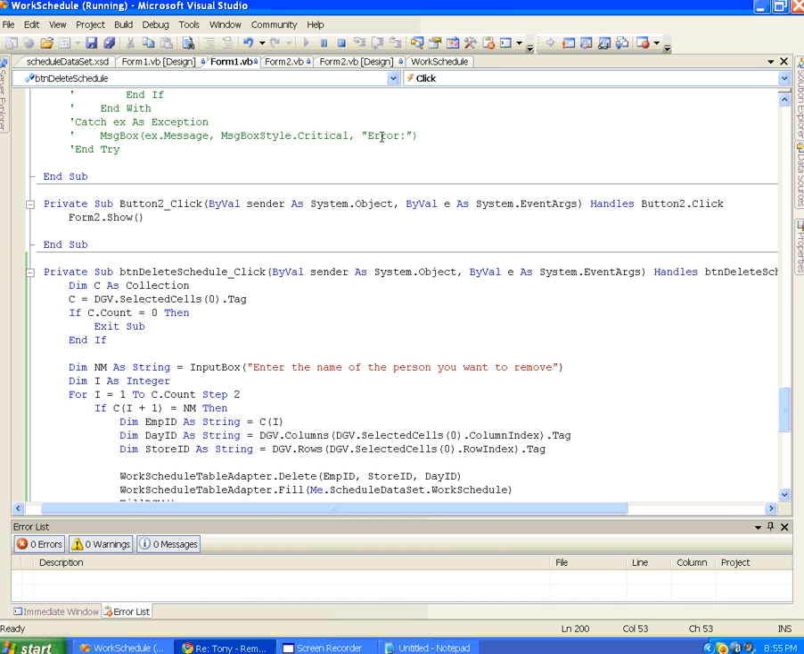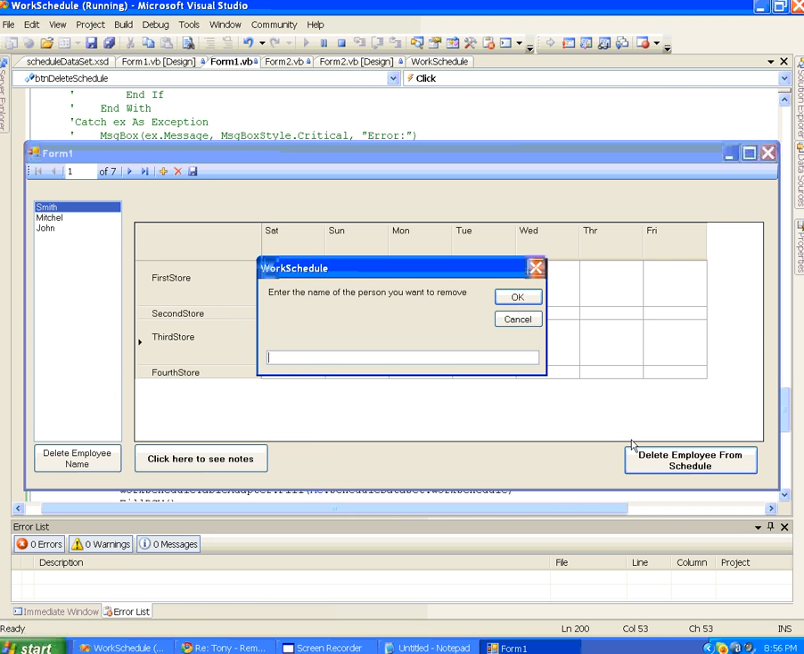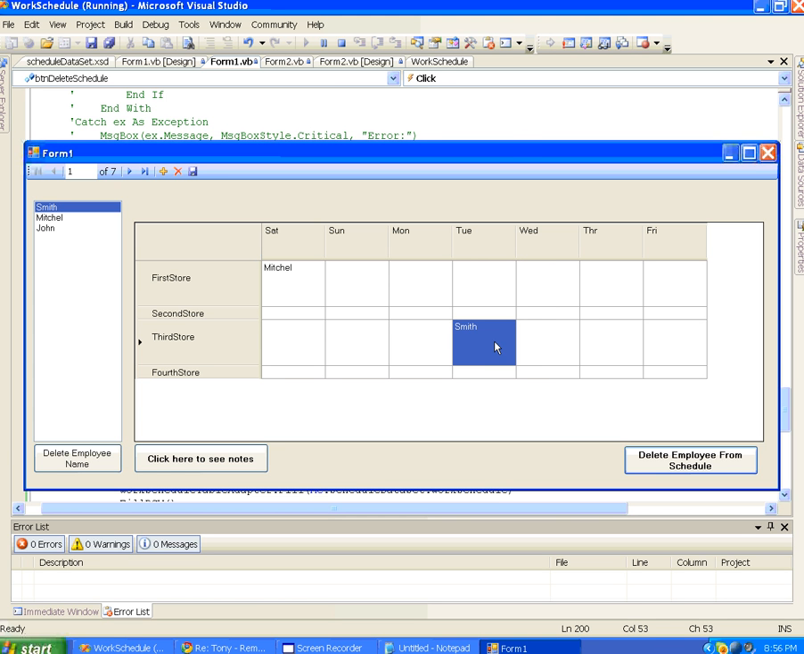It's taking so long to open. Okay, here it goes. You see, you open the project. For example, if I want to delete Smith, I click the button, delete employee from schedule, and write the name Smith. I click OK, and it doesn't work, you see. I don't know what the problem is. When I try to delete, according to the modifications I did and the code you gave me, it's not working.